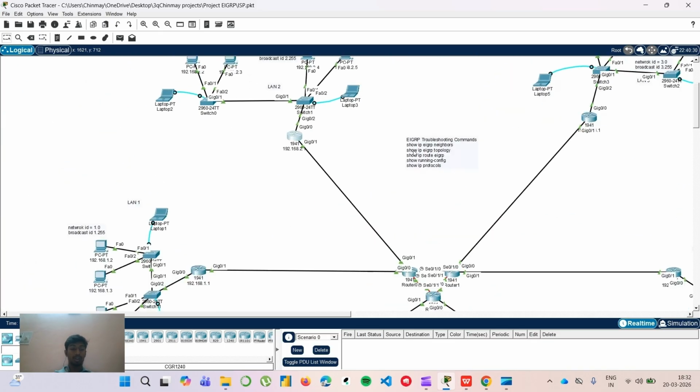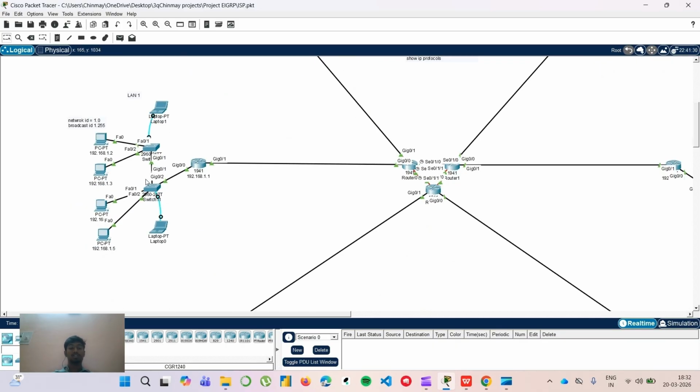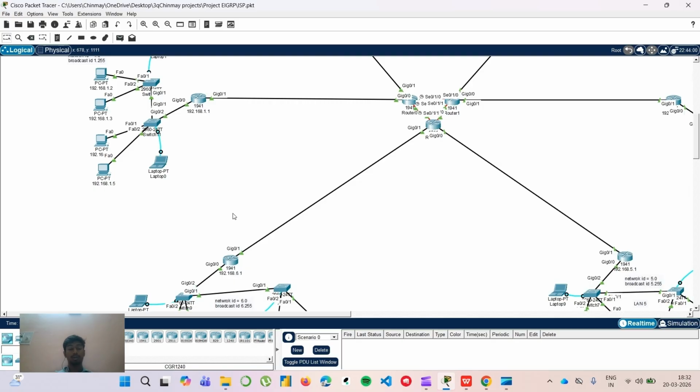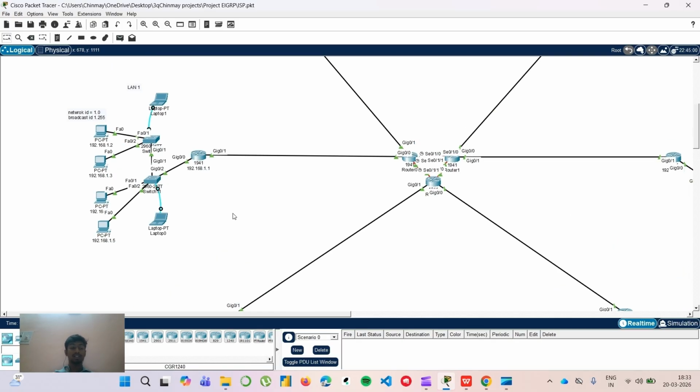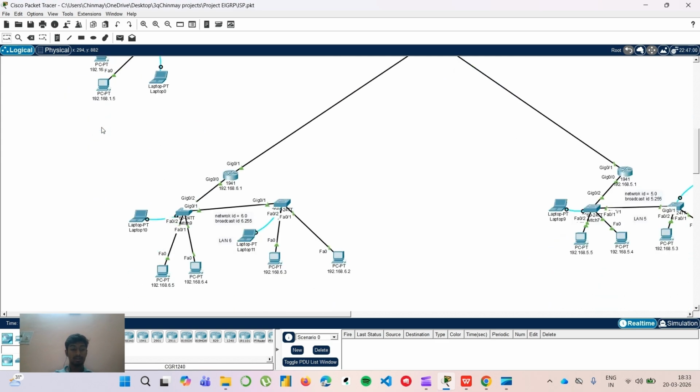I'm going to show you the output, how it should come. This EIGRP routing will be used for pinging from one PC to another PC across the different LANs. I'll show you. For example, this is one PC, and I'll be pinging this PC to the other PC.